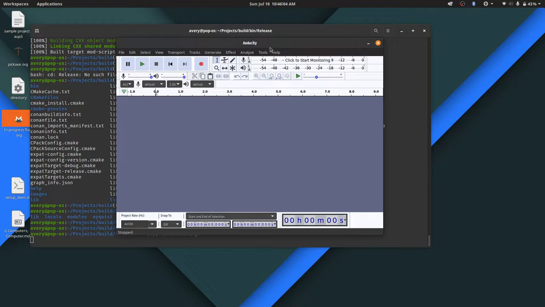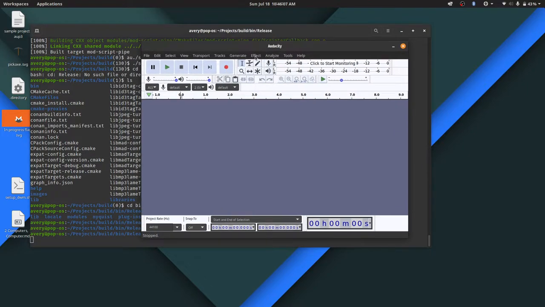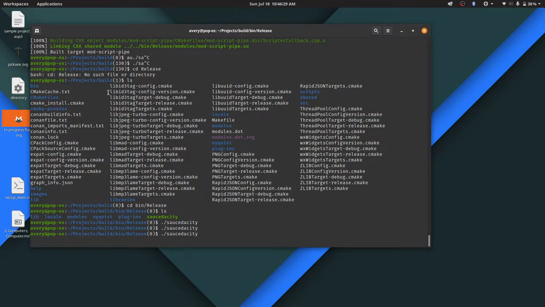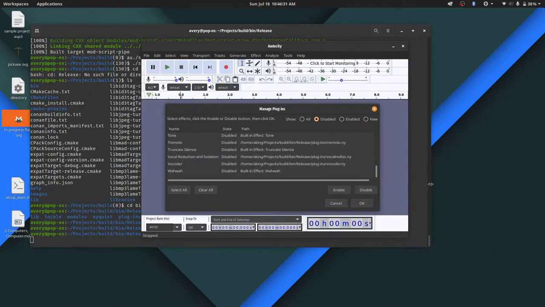However, I did find a regression. It appears that if we go under effects, there are no plugins. Nothing is listed here, and this happens across all builds. We see that for every single plugin, nothing's enabled, all is disabled, nothing's in a new state, everything's just disabled, even the built-in ones, for whatever reason. But okay, there's one thing I want to take a look at.